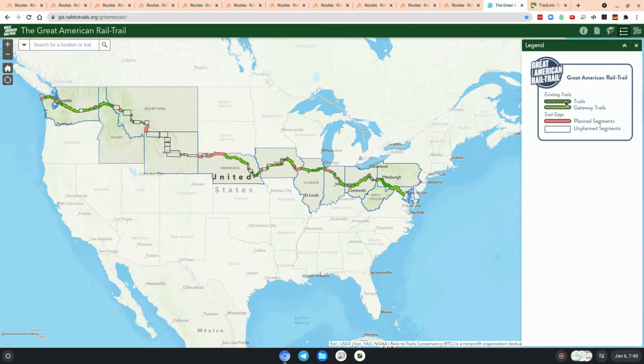Regular trails are green, and then there's some red lines, which are planned segments, meaning, I guess, planned trails, but they haven't been officially adopted and can be used by this organization. And then the unplanned segments are just rectangles here, so you're kind of on your own. But of course, they have a beginning and an end, so you have limited options to go through.